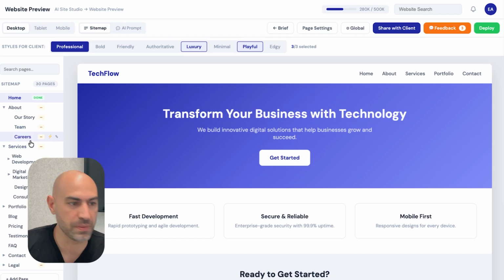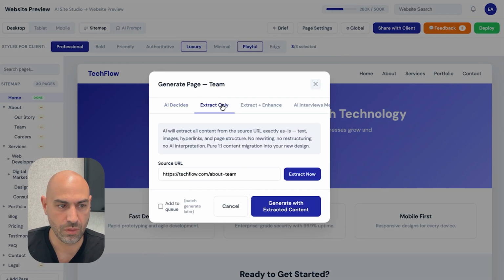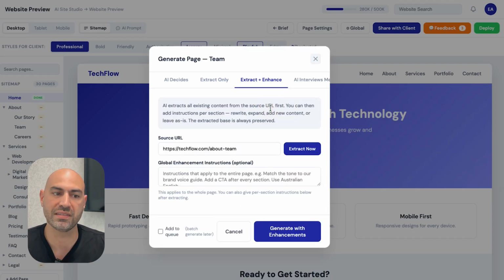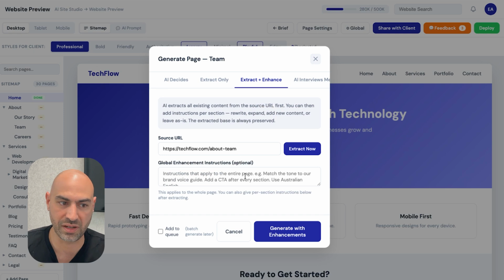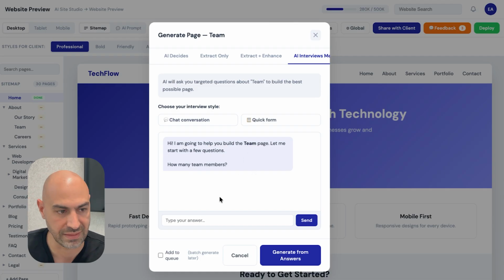So as you build out each page, now for example, you want to build out the team page. So you can click this, and either you can let AI decide, or if it's an existing website, let AI extract the current content, or extract the current content but enhance it with certain instructions, or you let AI interview you. So you can either go through a chat conversation so it understands it's a team page.